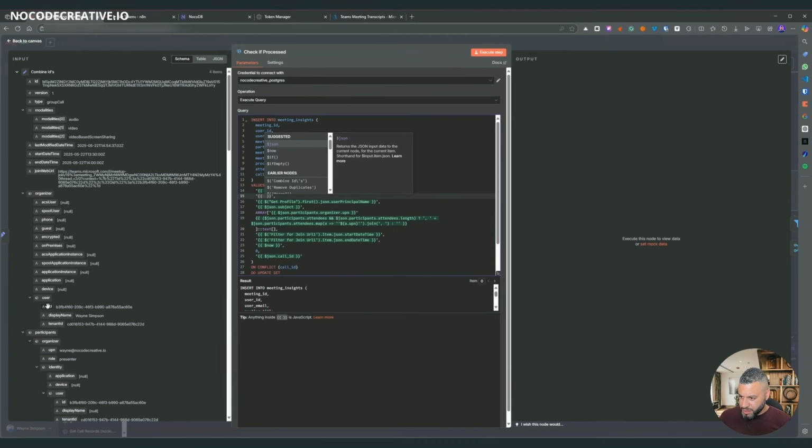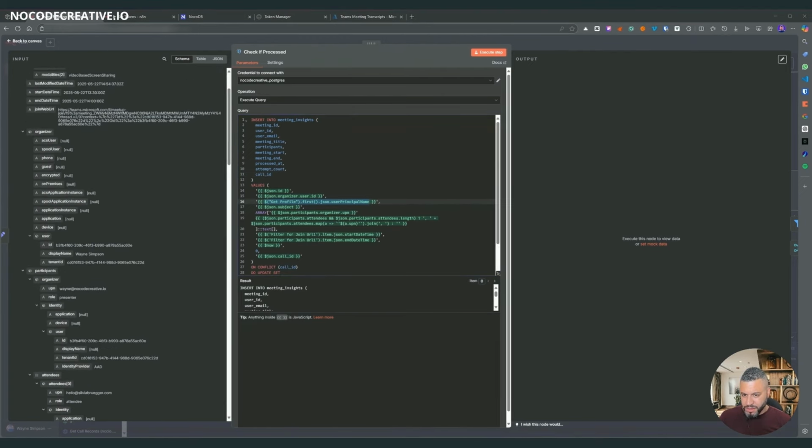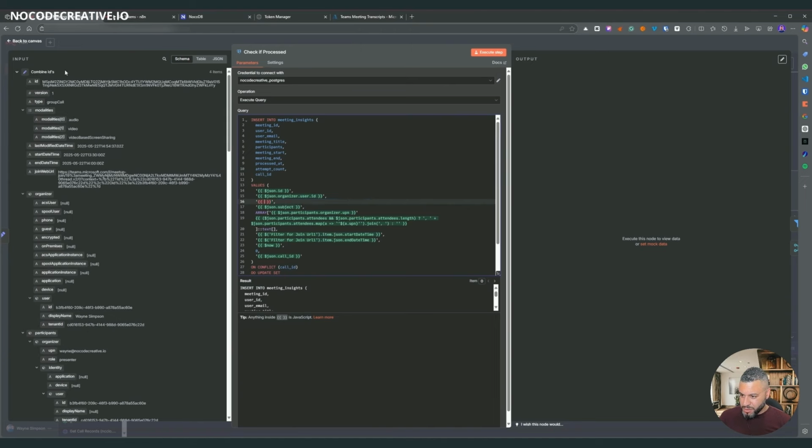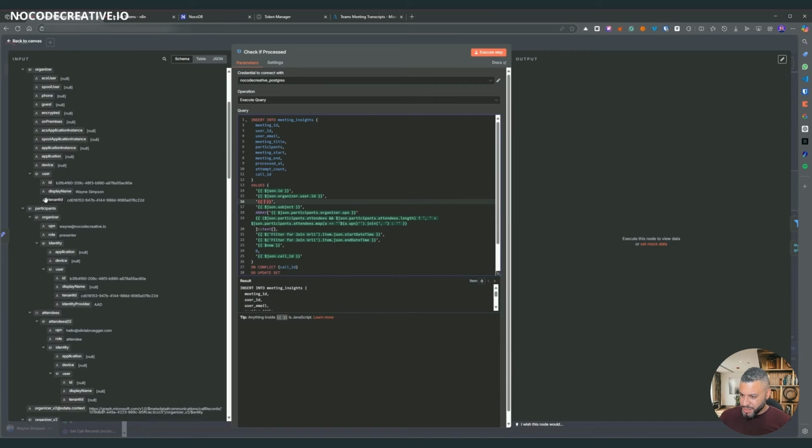For consistency, let's grab the organizer ID, just a principal name. So we may have just wasted a few minutes there by getting the display name because it's actually the user email we're looking for. But nevertheless, we needed to split everything out. Let's go into participants, organizer, and let's grab the user email. There's only ever going to be one organizer for the meeting. Okay.